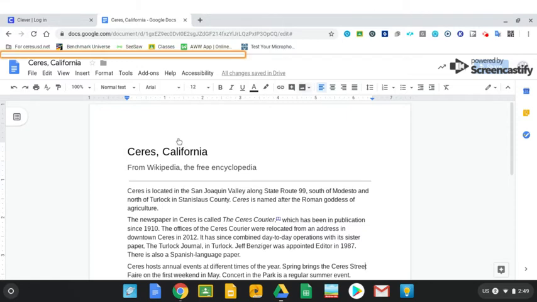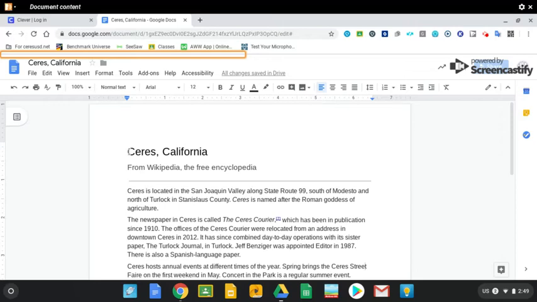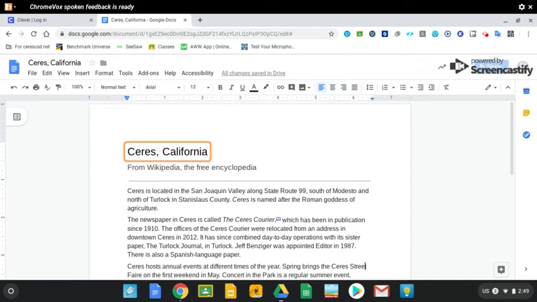Document content. ChromeVox spoken feedback is ready. Series, California. ChromeVox is now reading wherever my mouse is positioned. If I roll my mouse down, from Wikipedia, the free encyclopedia, it will read the next line of text.